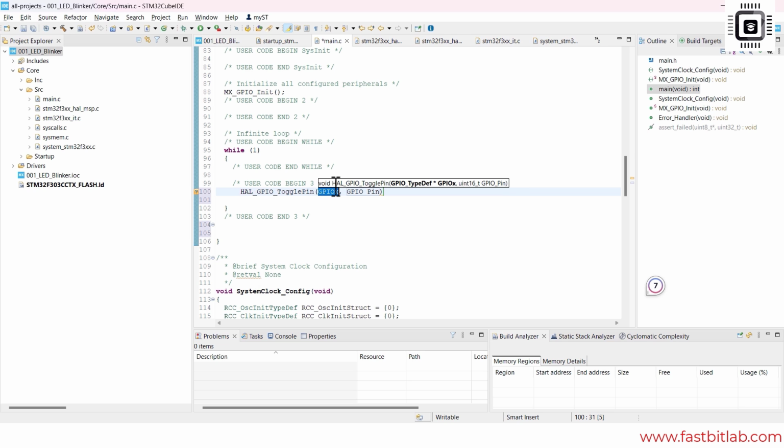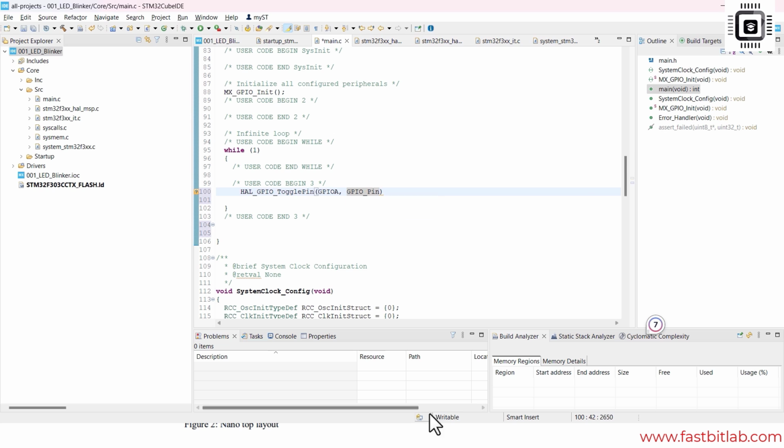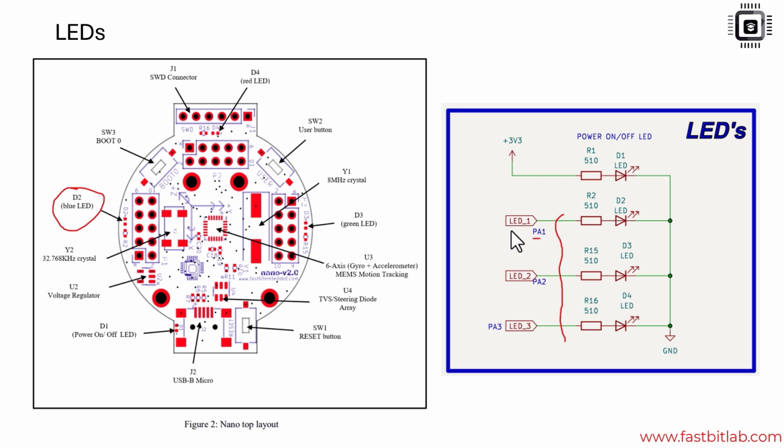For this API, you have to supply two arguments. The first argument is the GPIO port, and the second argument is the GPIO pin. The GPIO port, we know, is GPIO A, because all our LED pins are connected to GPIO port A, as you can see in the schematic here. All these GPIO pins are connected to GPIO port A. After that, the pin. Let's toggle the first LED, that is this one. So GPIO pin 1, GPIO pin 2, GPIO pin 3.